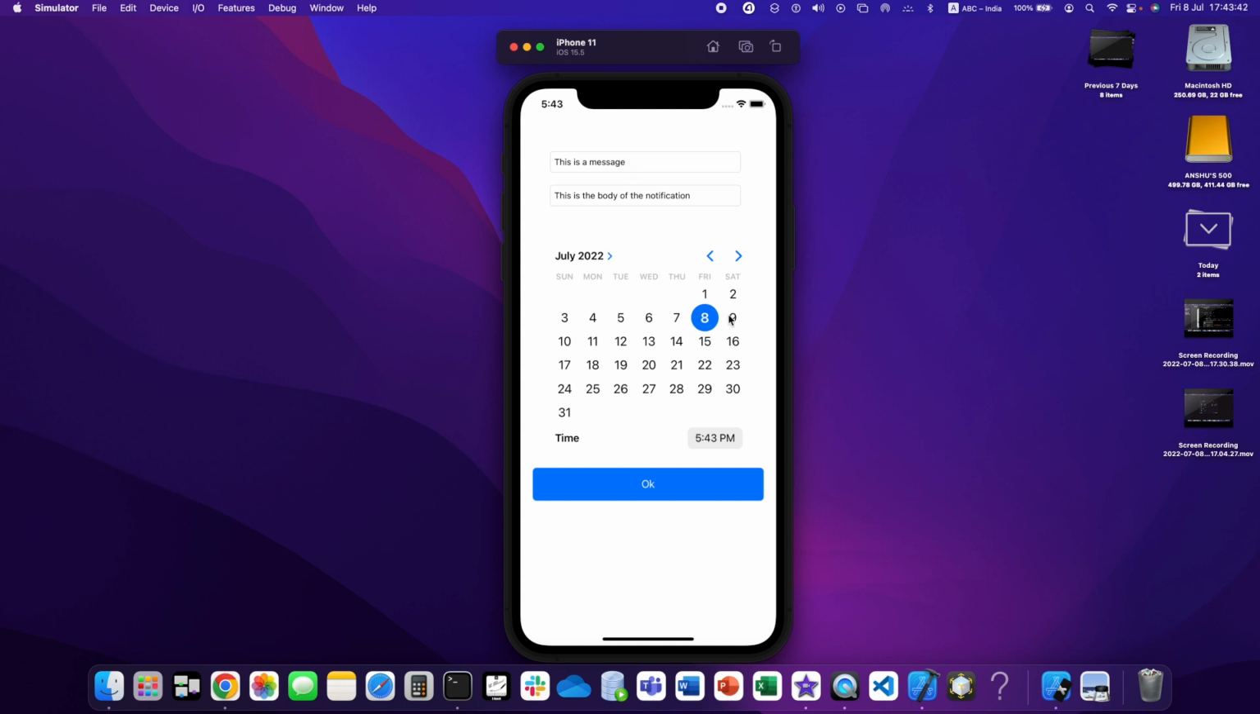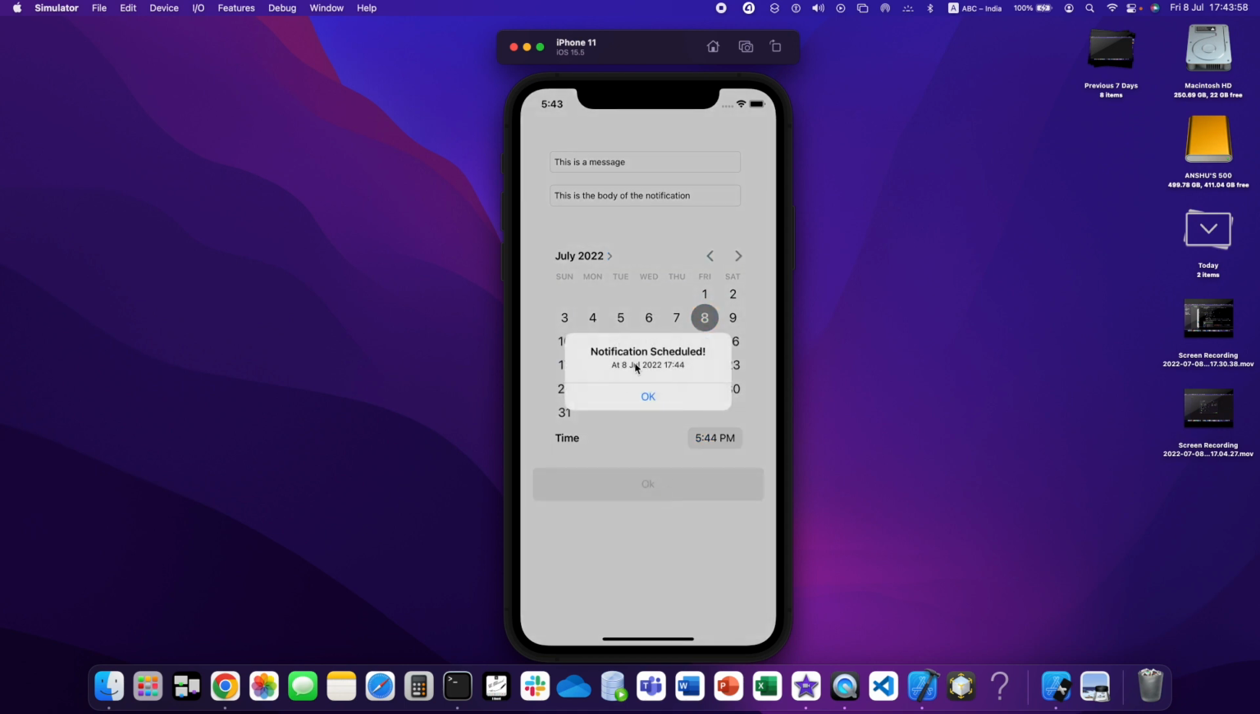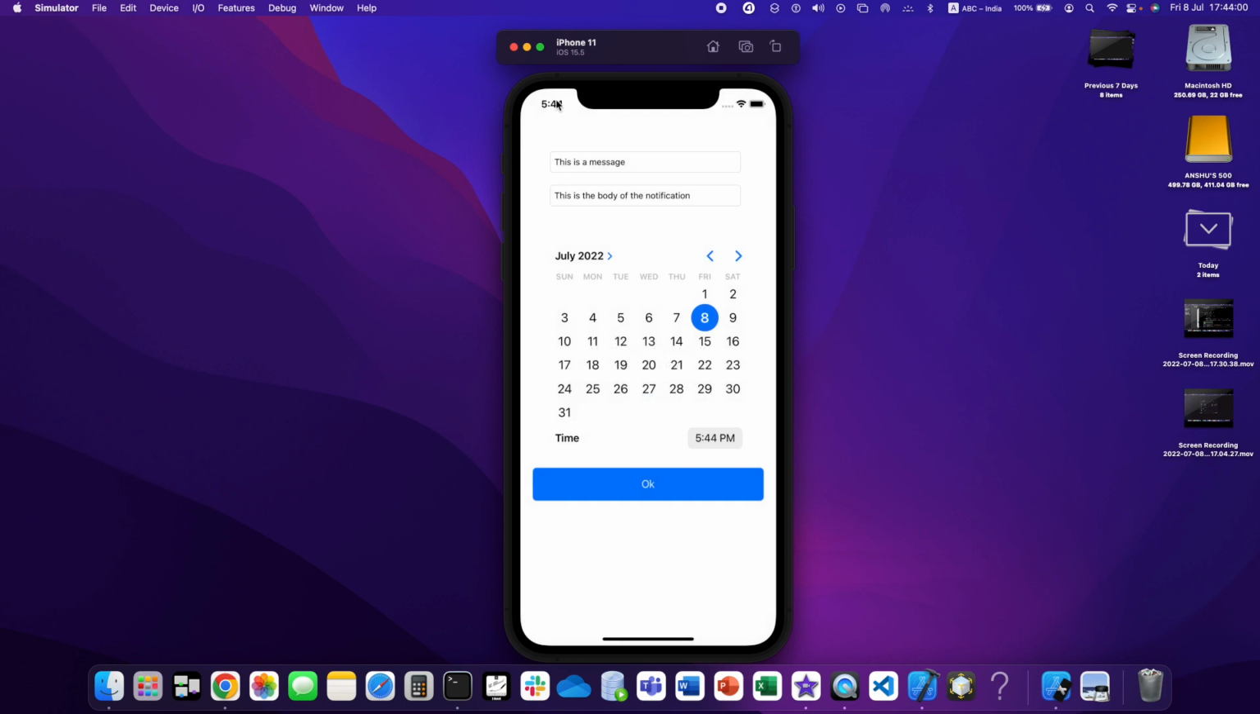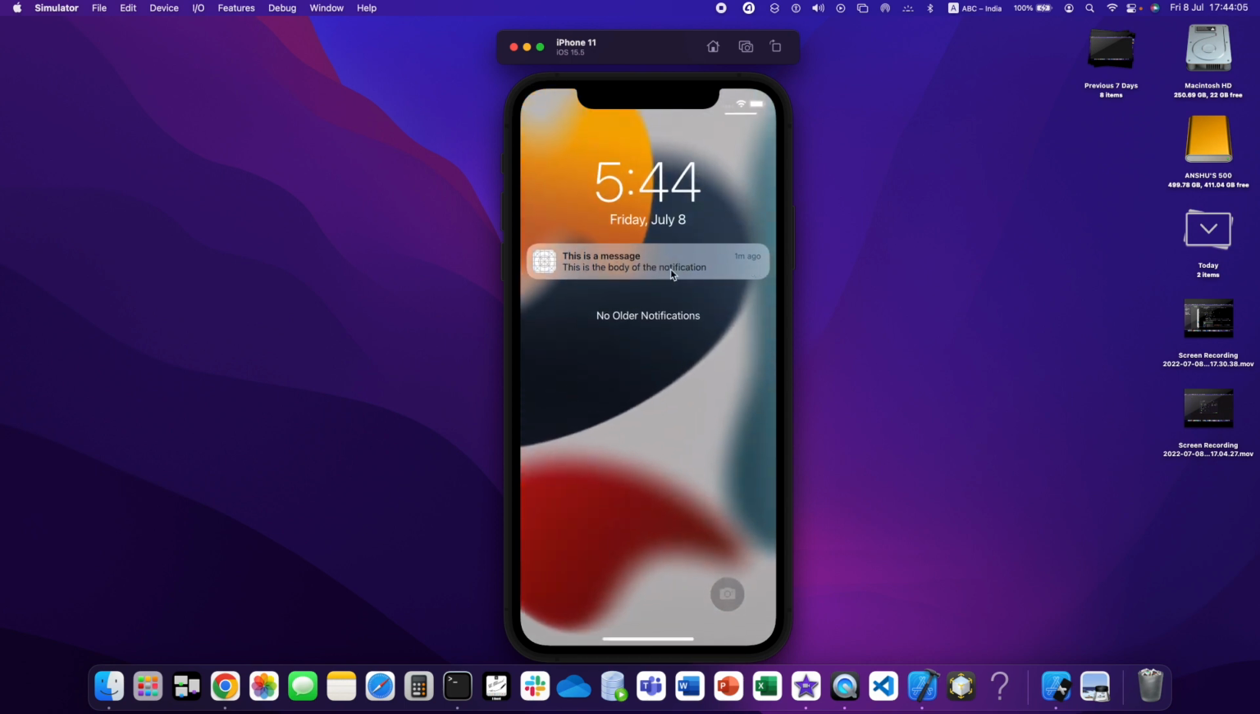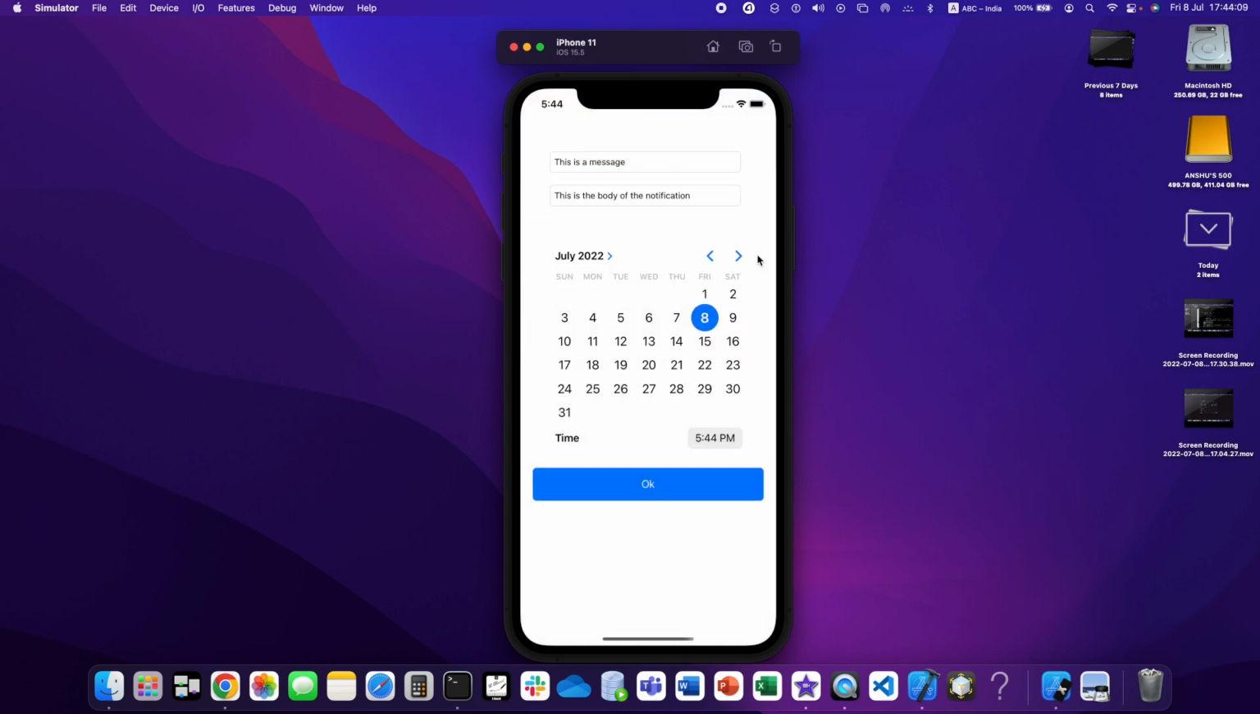See how to create this app in which we can schedule notifications at a specific date and time. So I'll set this at 4:44, and here we can set the message and the body of the notification. Click OK to schedule it. So the notification is scheduled at this time, and we got this message. So it's working fine. Now let's go ahead and open Xcode.